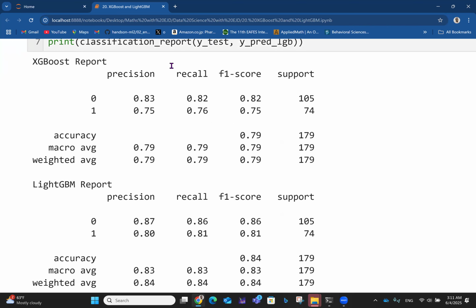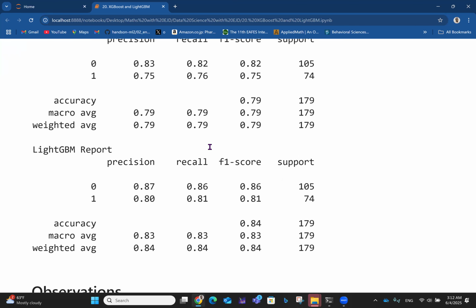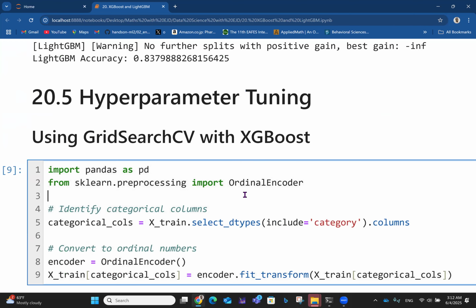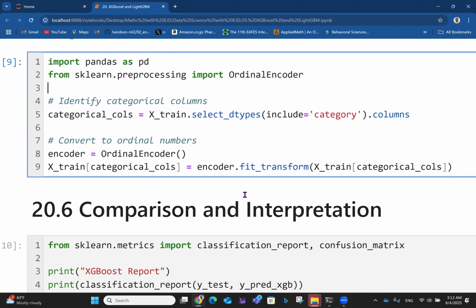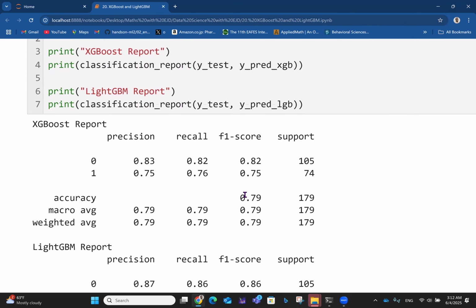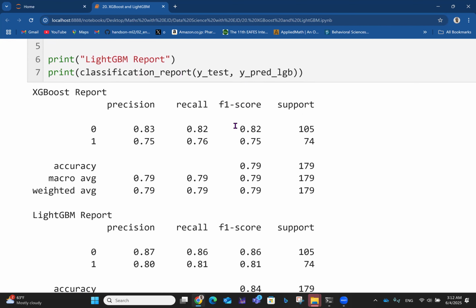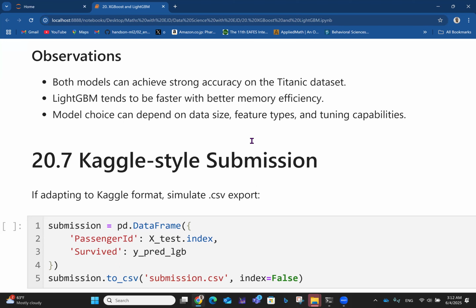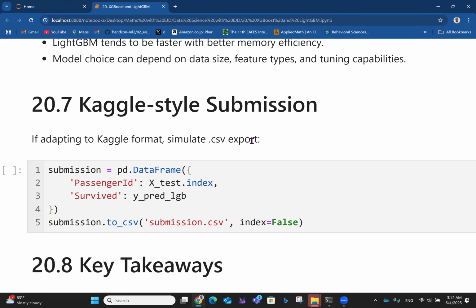So generally speaking, you see all the precision, recall and everything going there. Of course, generally speaking, you have LightGBM doing better than XGBoost. So I don't think this hyperparameter tuning has done anything better, except that probably that is what has made this better also. Okay. So for observations, both models can achieve strong accuracy on the Titanic dataset. LightGBM tends to be faster with better memory efficiency. Model choice can depend on data size, feature types, and tuning capabilities.